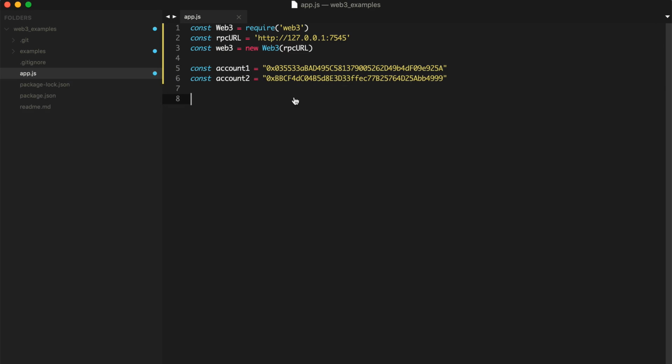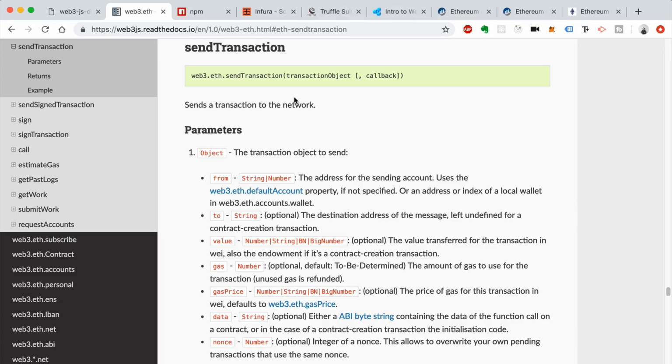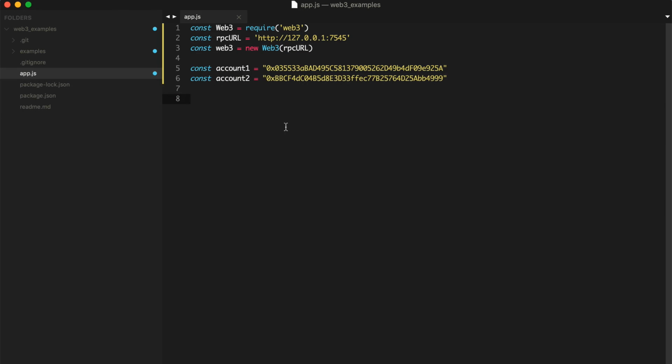All right, so we can just send ether. We're just going to create a basic transaction that has some parameters, like who the transaction is being sent from, who it's being sent to, and the amount of value, which is the amount of cryptocurrency that's getting sent with the transaction. Okay, so we can do that like this. We just say web3.eth.sendTransaction.